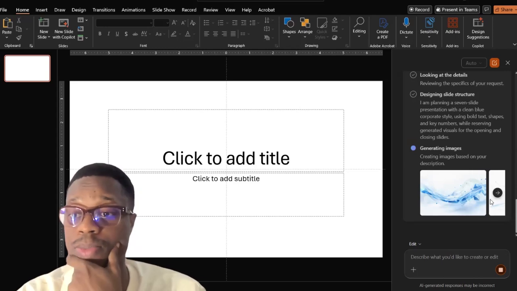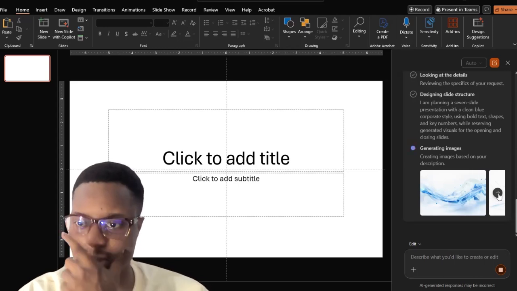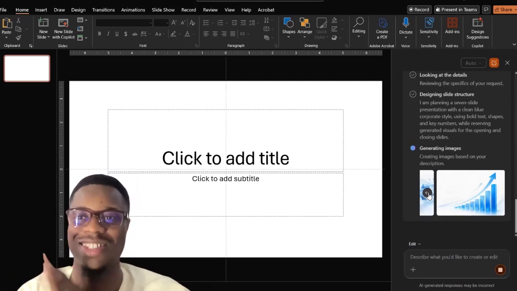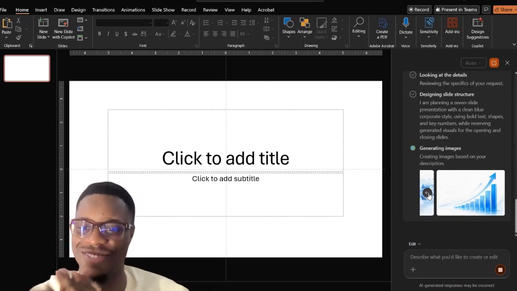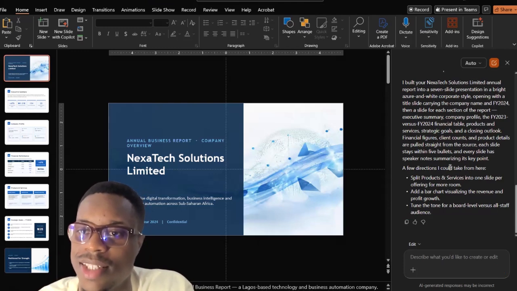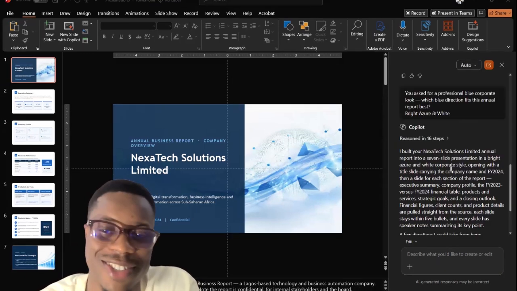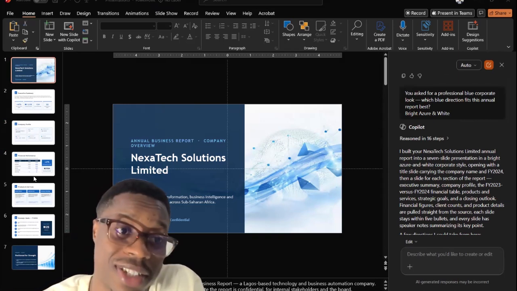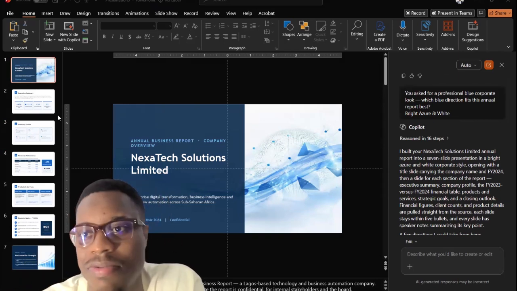Yeah, we're having something already and it's generating images. This looks like it's going to be beautiful, right? I can't wait to see what this is going to look like. So here we go. It says it has built the slide for us. Oh, wow. We also have 7 pages. Interesting. Let's see what this has done for us.